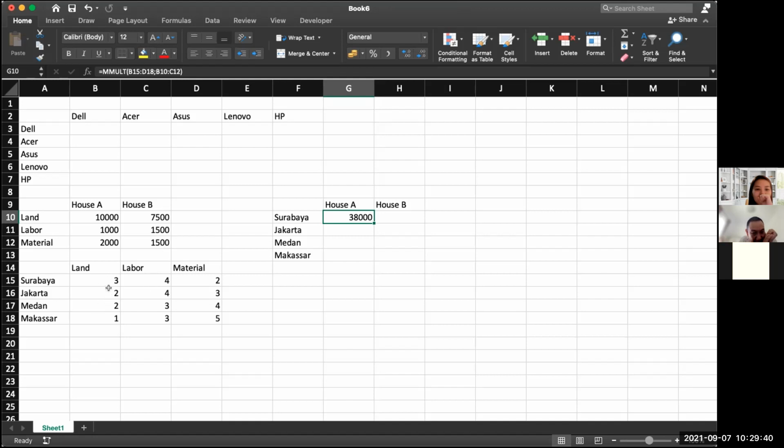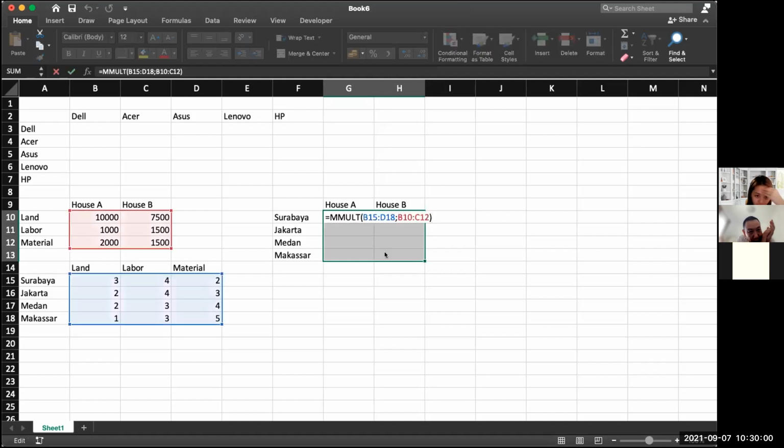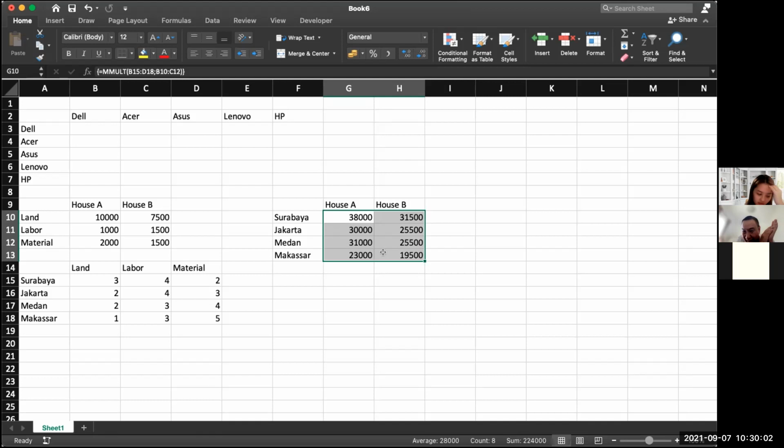It has three columns, and this one has three rows. So this must be the first one. Okay, and then F2, Control Shift Enter. Very good. The most important thing to remember is that the variables must be exactly the same.